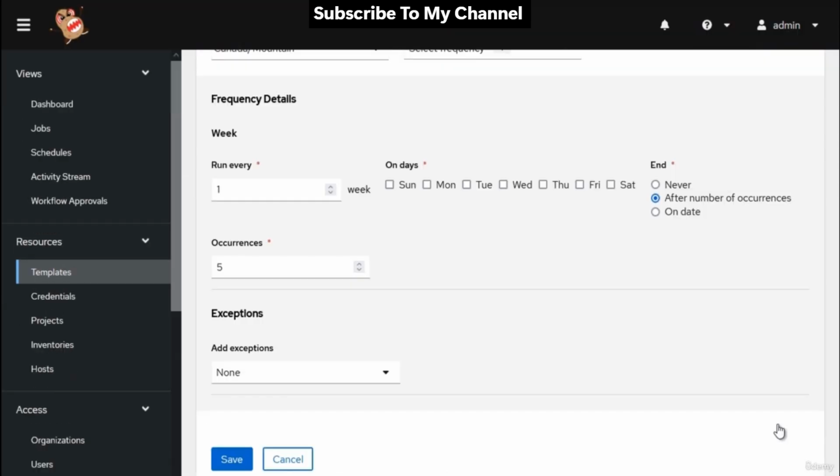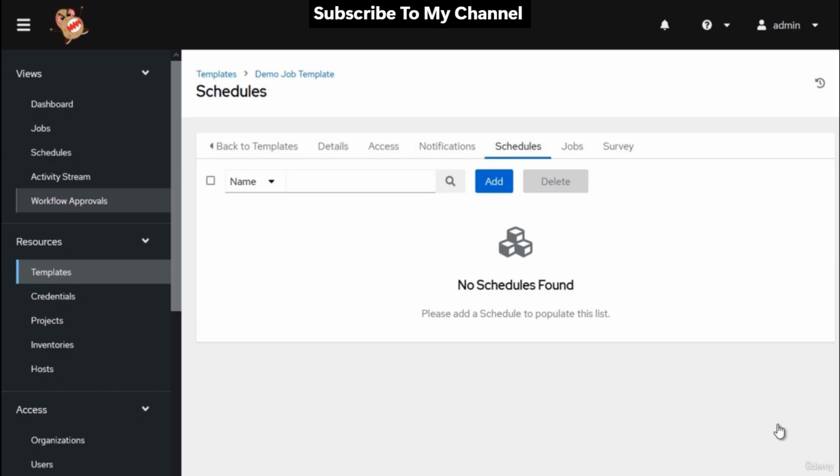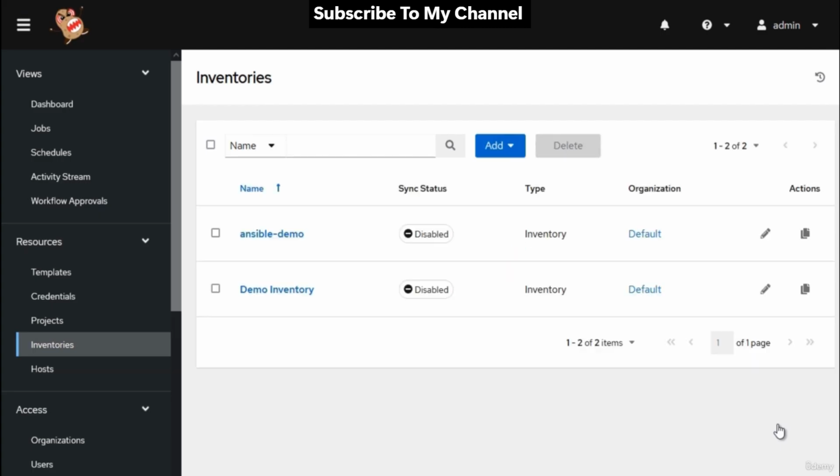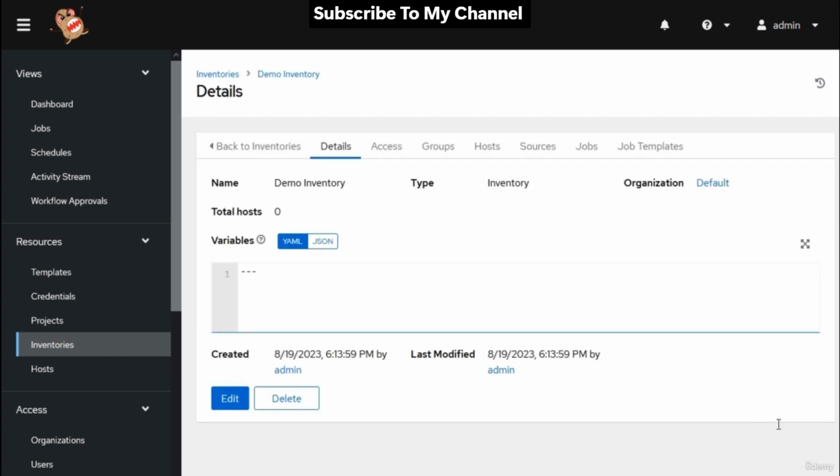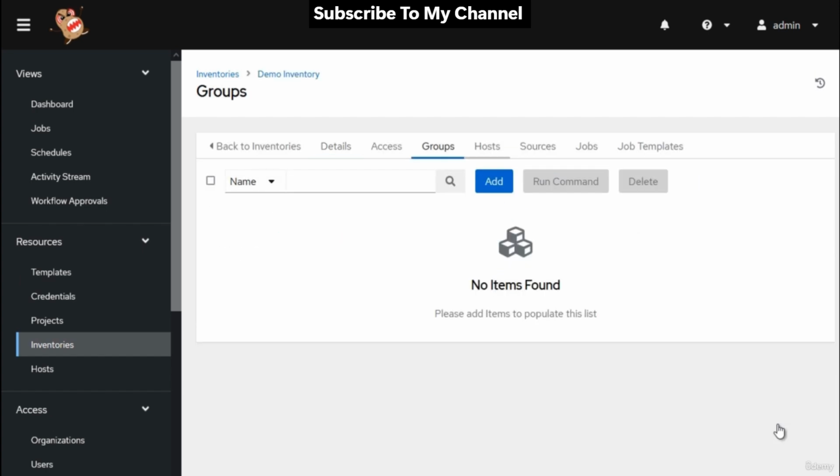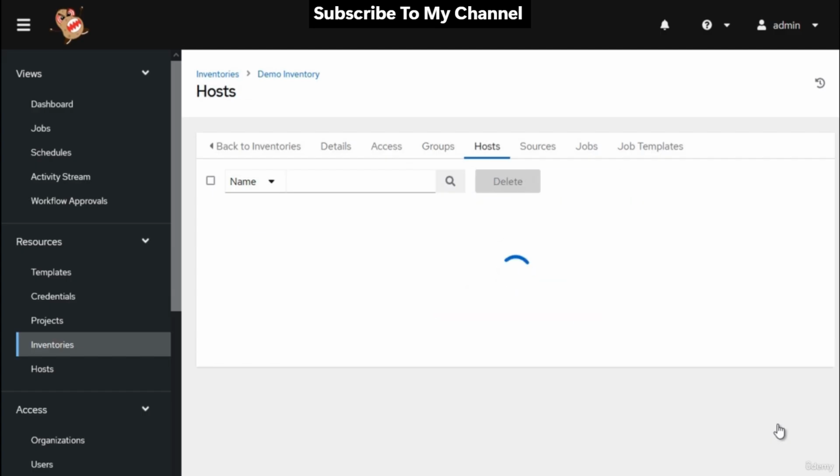The resources and access menus provide you access to the various components of Ansible AWX and allow you to configure who has permissions for which of those resources. In resources, we have inventories. We already discussed inventories in a previous video. Inventories help organize your hosts and manage where your playbooks run. You can create, edit, or view the details of your inventories here. When you create any inventory, it will show you the options to add hosts, groups, permissions, users, and more. You can see this demo inventory here.